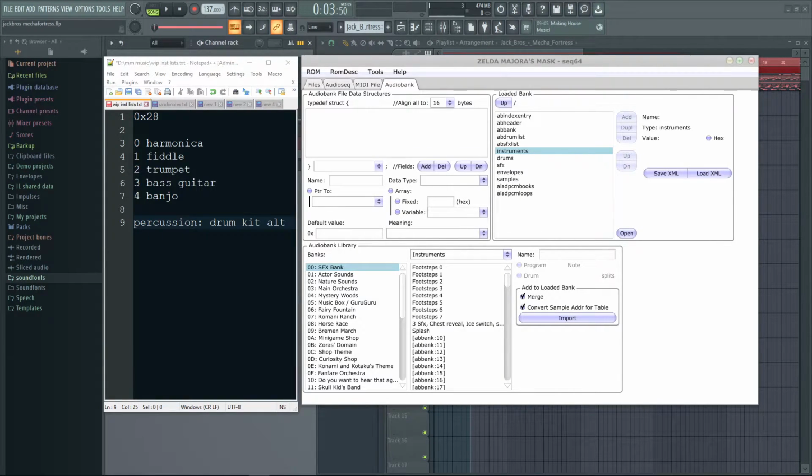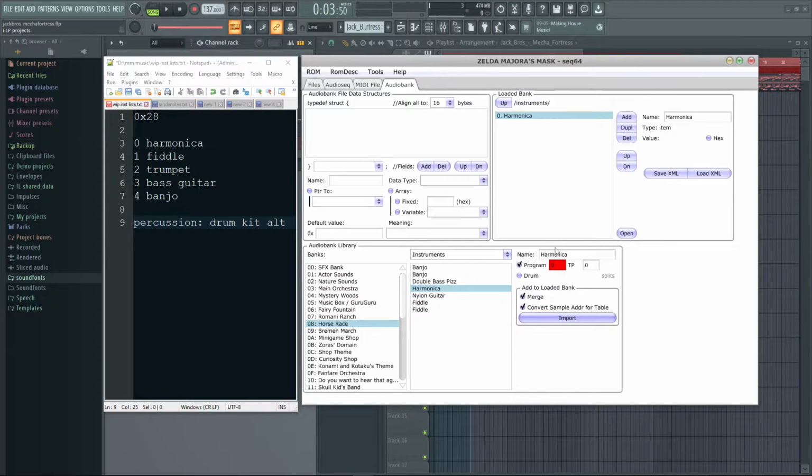So now that I have my custom bank kind of sketched out, I'm going to go ahead and, just like before, add instruments from the existing banks into the custom one. Starting with the harmonica, which I believe is in the ranch. No. Horse race. Yes, here we go. So click on the harmonica, import, and we're going to go to fiddle, import, trumpet.